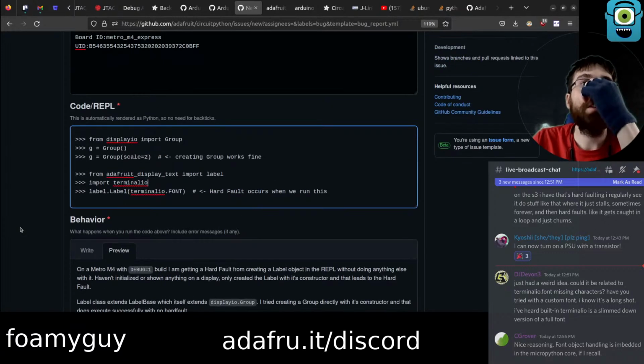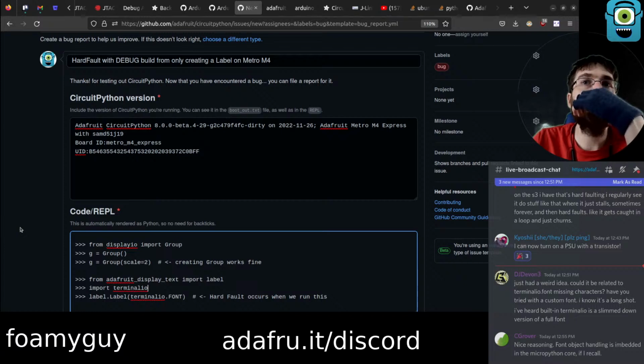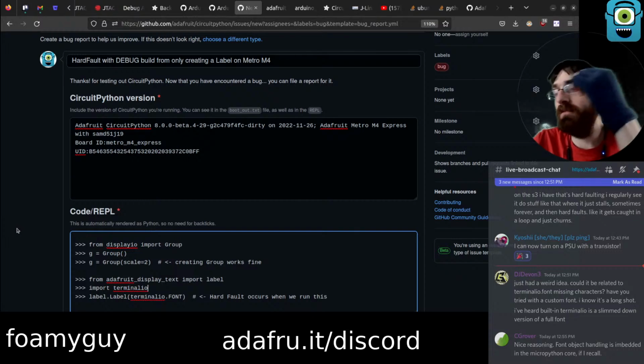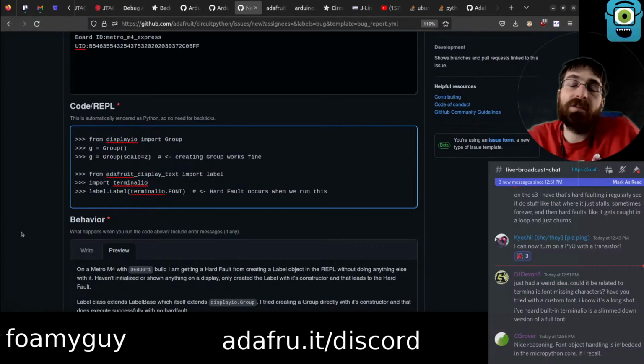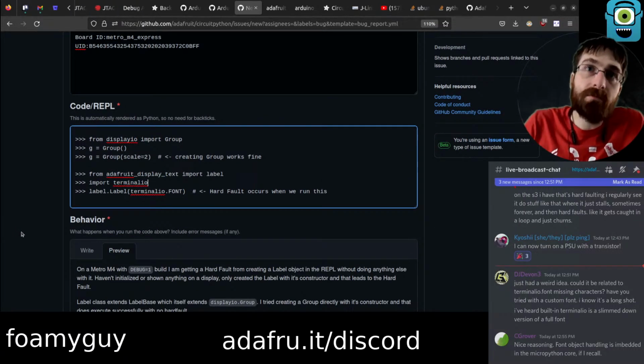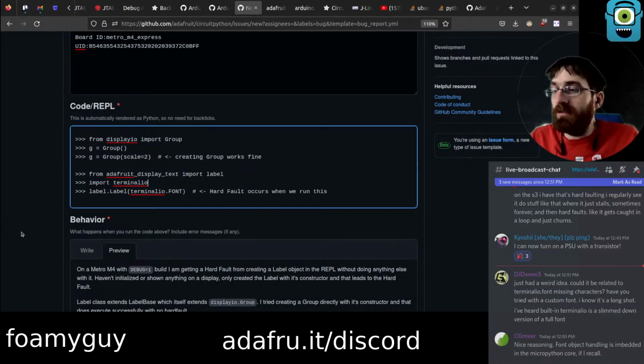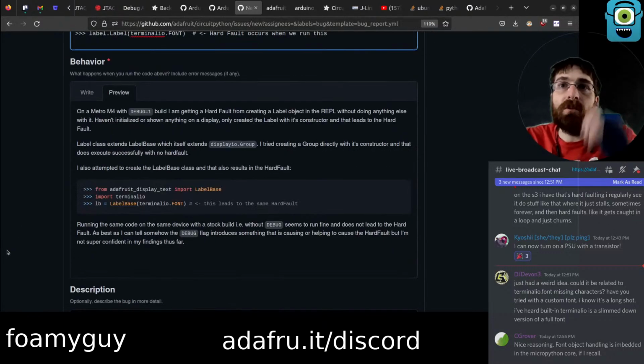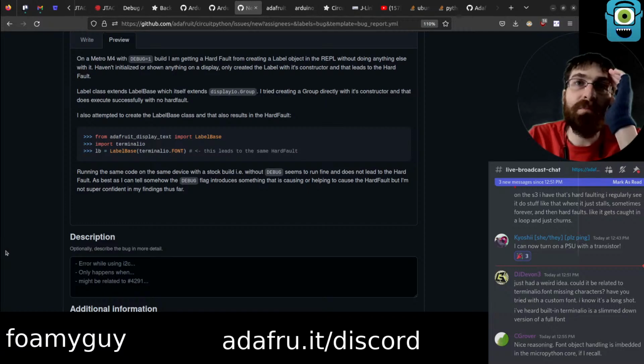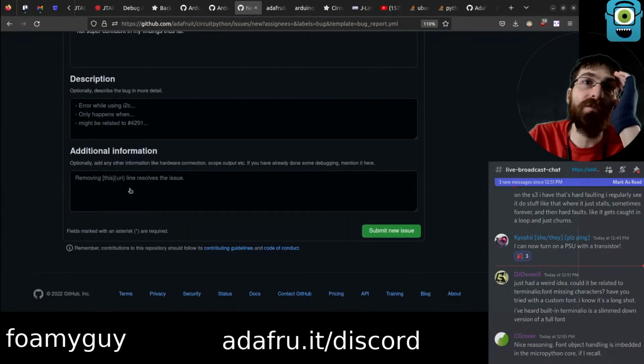Okay. I think this is what we're going to post pretty much, and then I want to try it on the Feather TFT to see if it's a Metro only thing or something. Because we don't actually need the debugger in order to just see if it will hard fault. The debugger would help us get the stack trace, which I do want to remember to put in the issue.